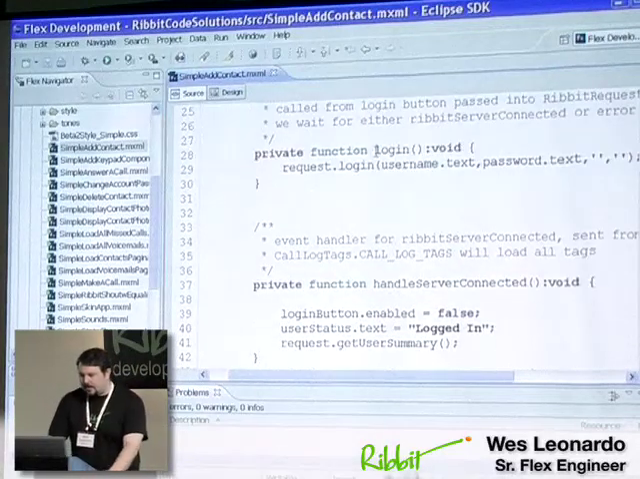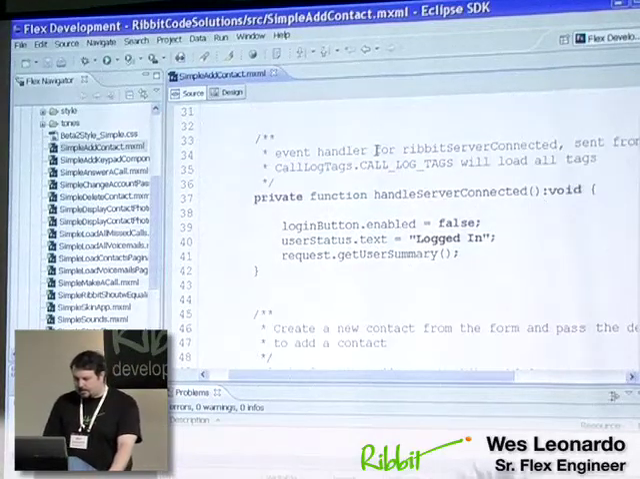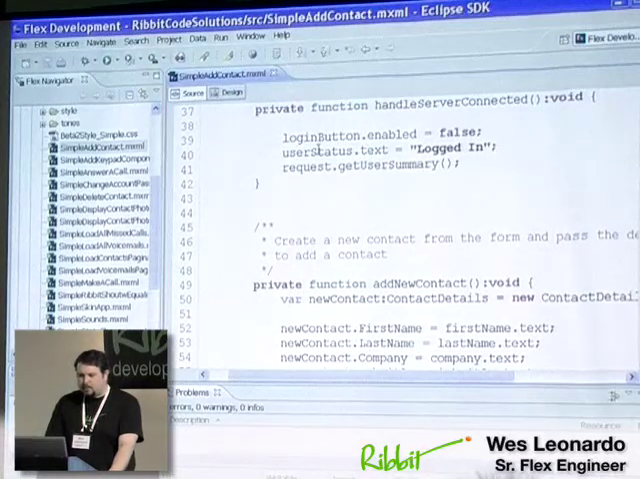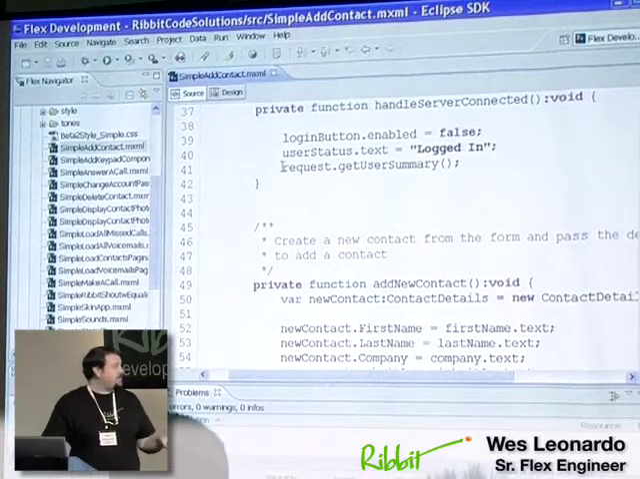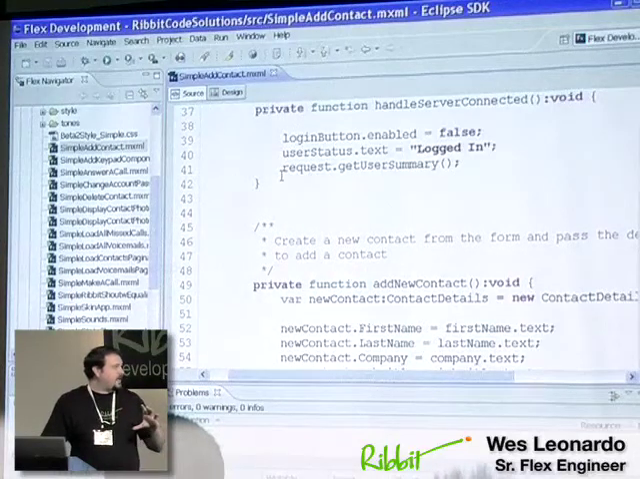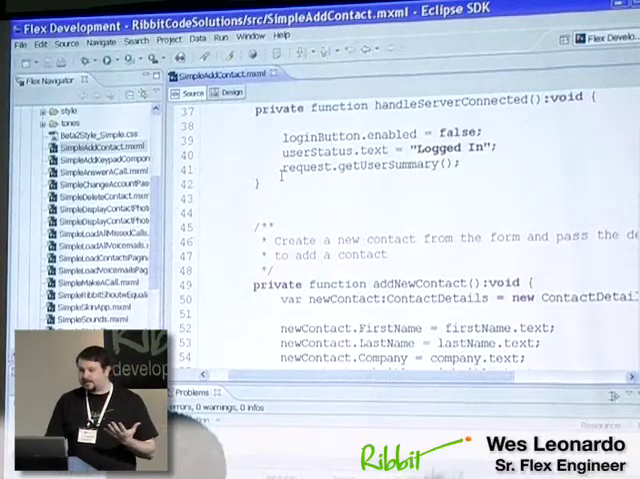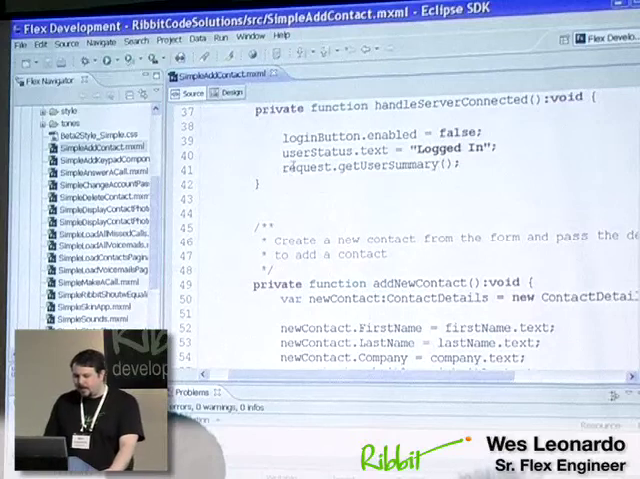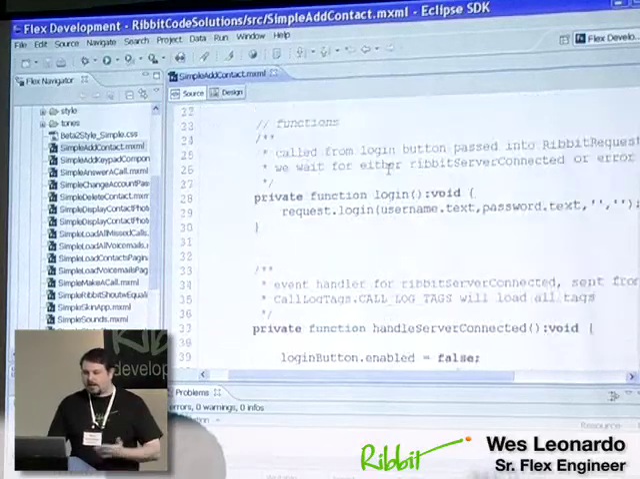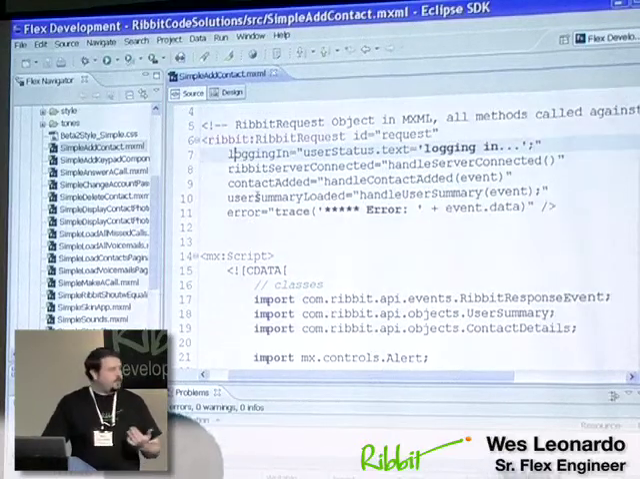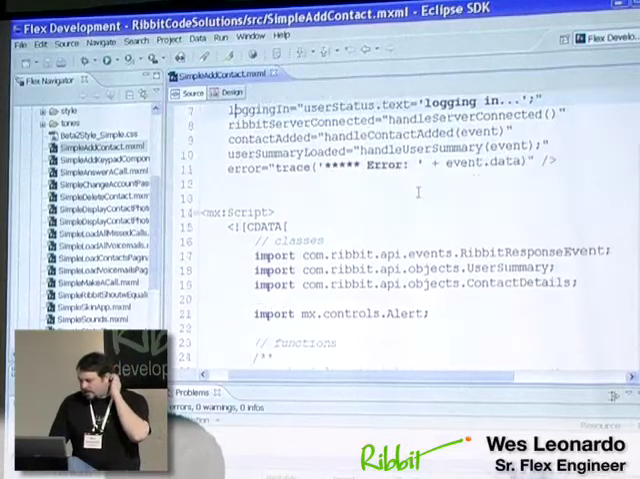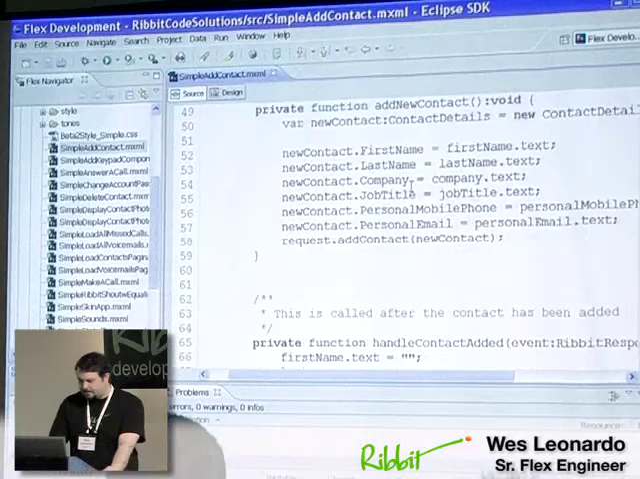So here again, we have our login and our server connected. Once we have connected, we want to get the user information, and specifically we want to get how many contacts that user has, and display that. So we make the request, and it goes up here. We'll get a response back once the summary is loaded, and we'll go down to handle user summary.